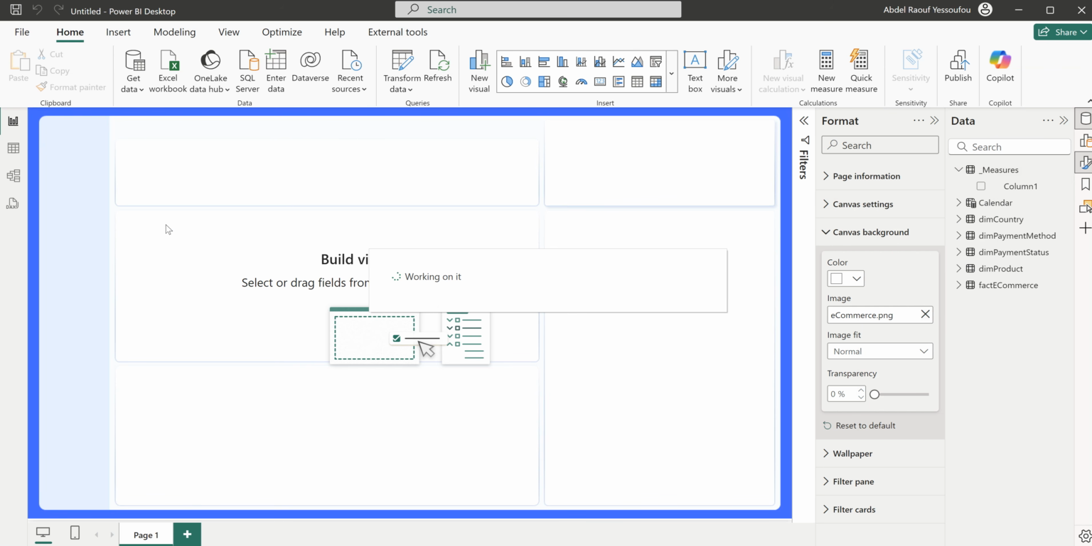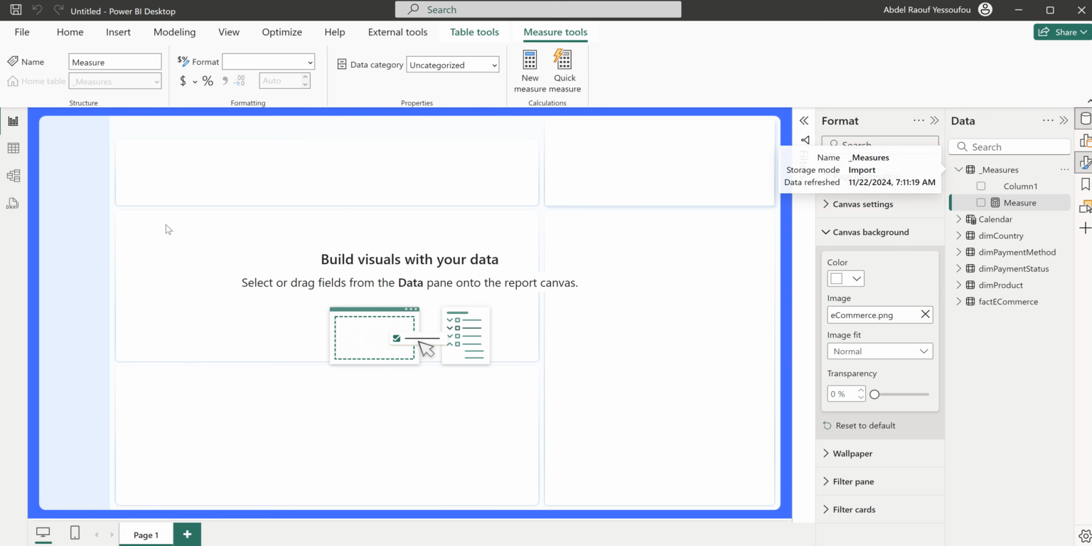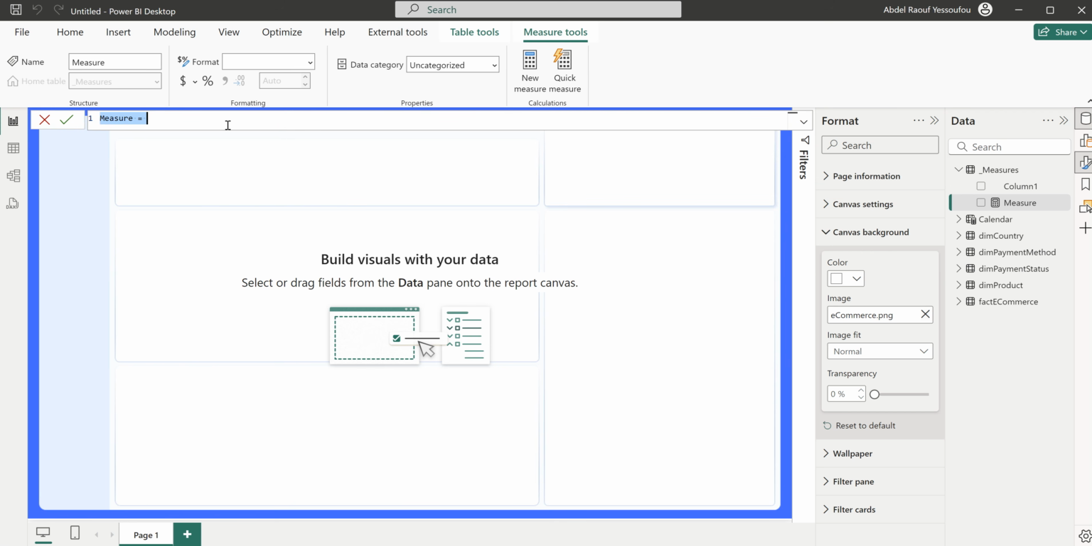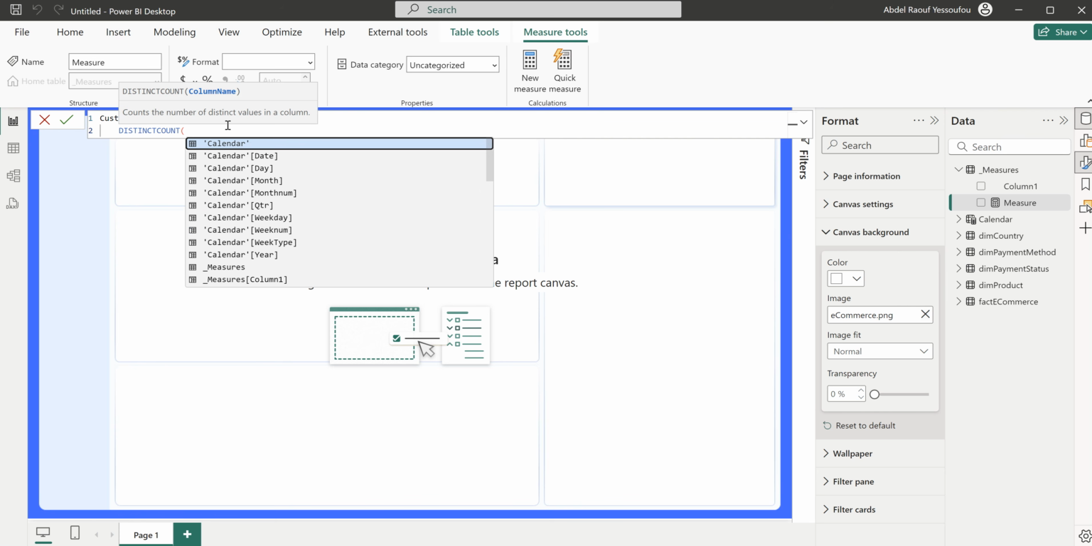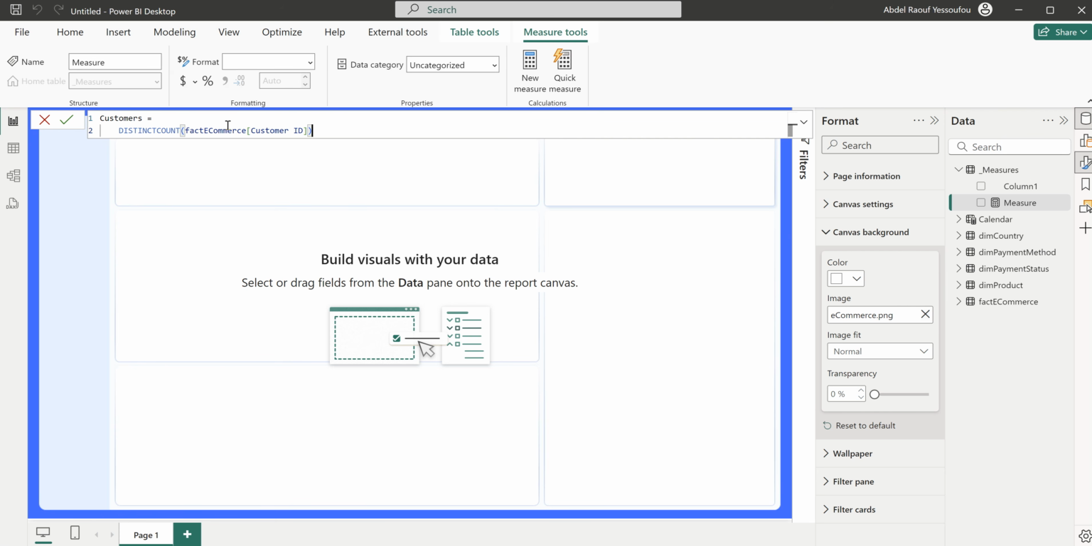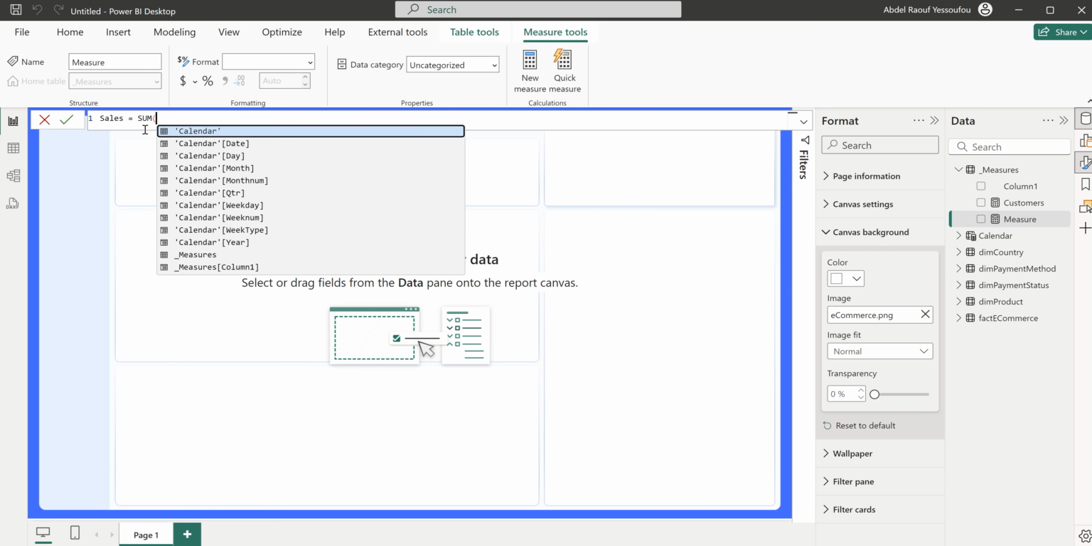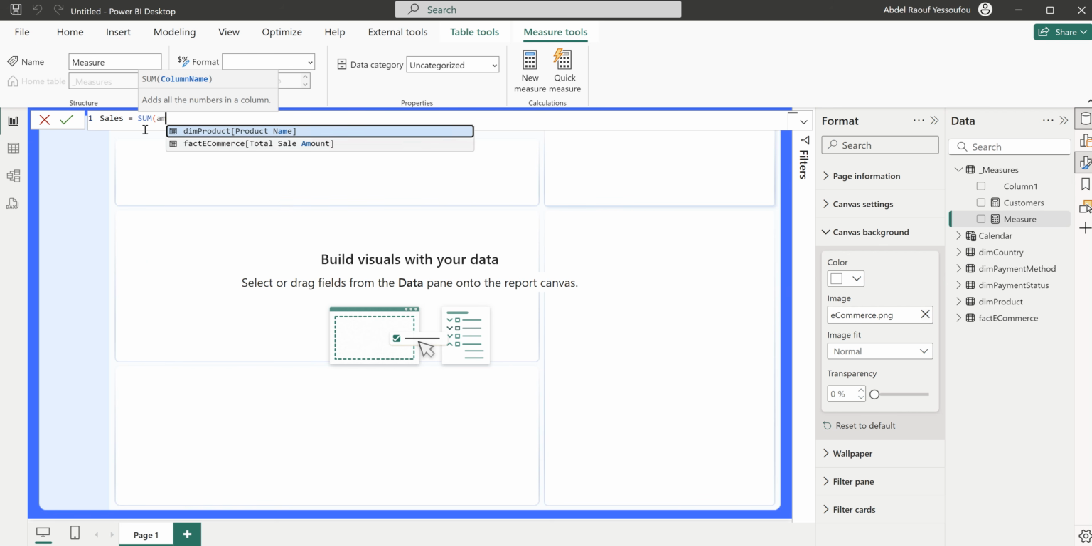And the first measure is going to be customers. Now, for customers, we want to know the unique customers that we have. So it's going to be customers equal to distinct count, and it's going to be customer ID, just to avoid duplicates. Now we have customers. The next one is to create a measure for sales. So sales will be equal to sum of total sale amount.